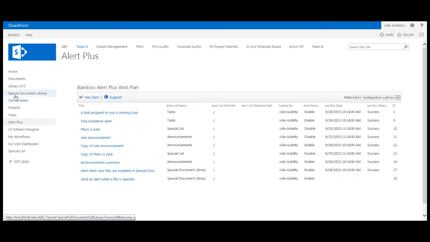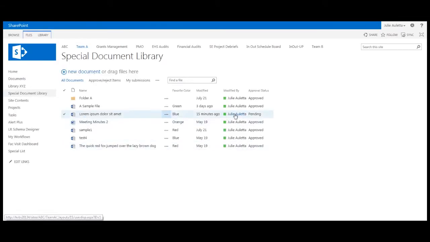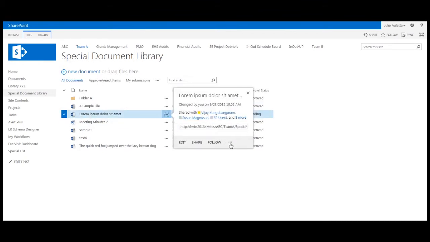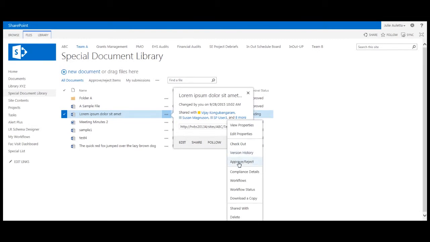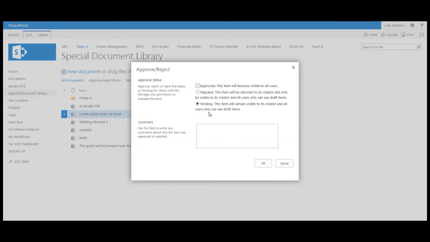So I'm going to pause our video until that happens. Or actually, first I'm going to go to my special document library, and for this file that was modified by me, I'm actually somebody who can upload and also approve. I'm going to go ahead and reject that file. So I click on approve, reject. I click rejected. I'm going to put in a comment. Click OK.